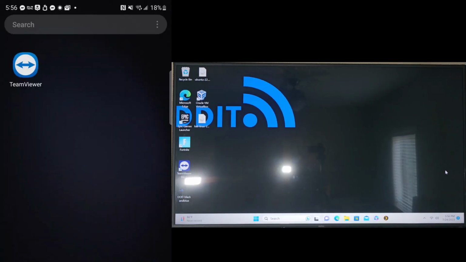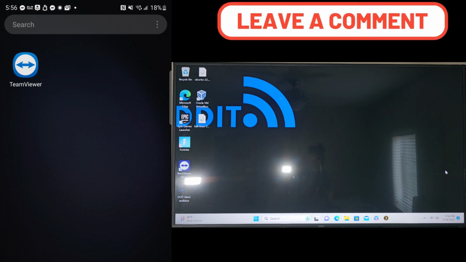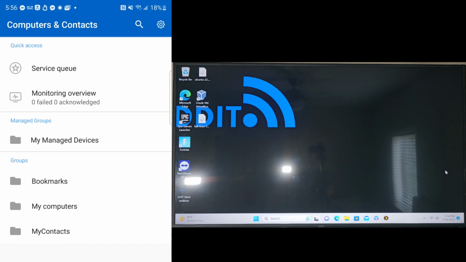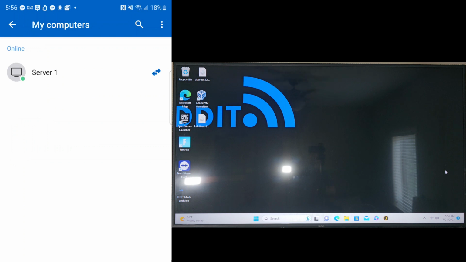Now that we know that we can access it on the network, we need to be able to access it remotely from outside of the network. You can use Microsoft RDP, or you can use what we use. I like to use TeamViewer.